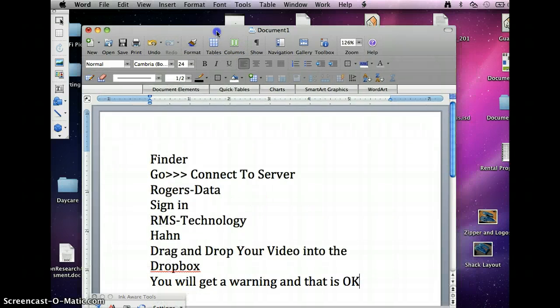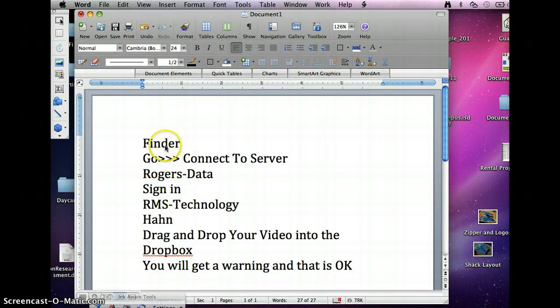Now, this is where this part comes in. We're going to go to Finder. It's just like you went to get your videos off. We're going to go back, connect to the server, Rogers Data. You do your whole sign-in, your RMS technology, go to me. But instead of going to the Files, Read Only, you're going to go to the Dropbox, Write Only. And what you're going to do is drag and drop your video into the Dropbox.